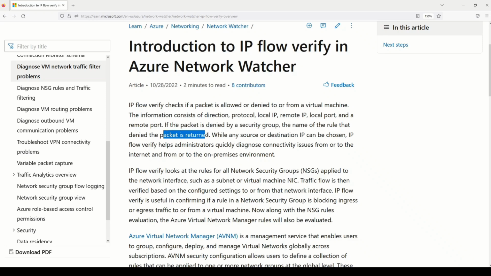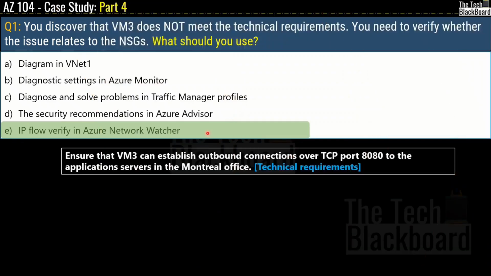Then in the second para of this documentation, you can read that the IP flow verify looks at the rules at all the network security groups. Now, if you remember the question carefully, the question wanted us to diagnose whether the issue was related to the NSG or not. And as we read in this documentation, IP flow verify can help us to do that. So that's why we have chosen option E as the answer to this question.